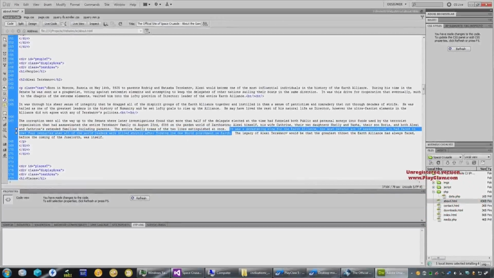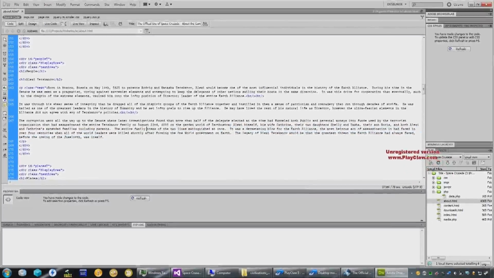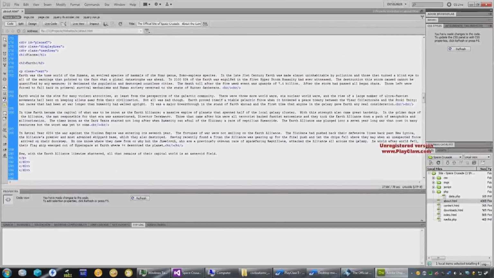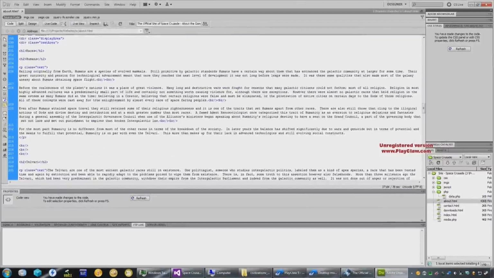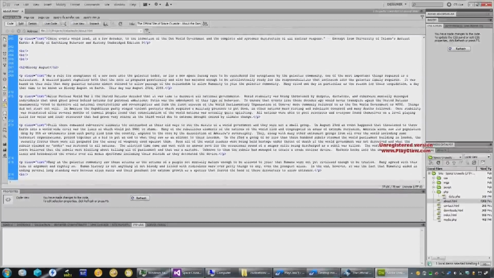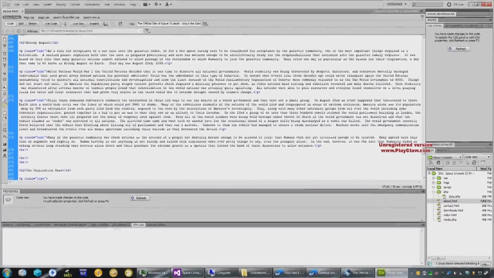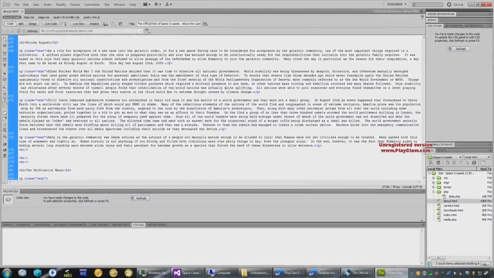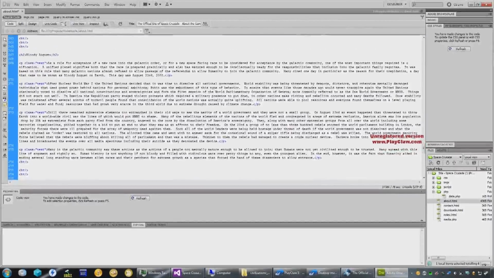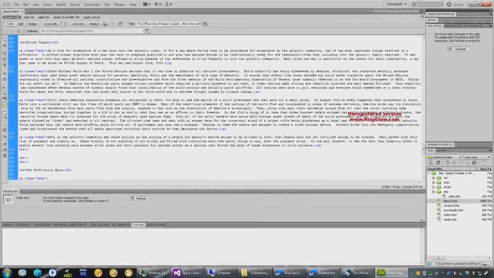Well, no, I'll write about what happens after the Bloody August event. The 100. And we need to enclose the text in a P paragraph with a class of text, so it gets the formatting and colors and whatnot. P class equals text.